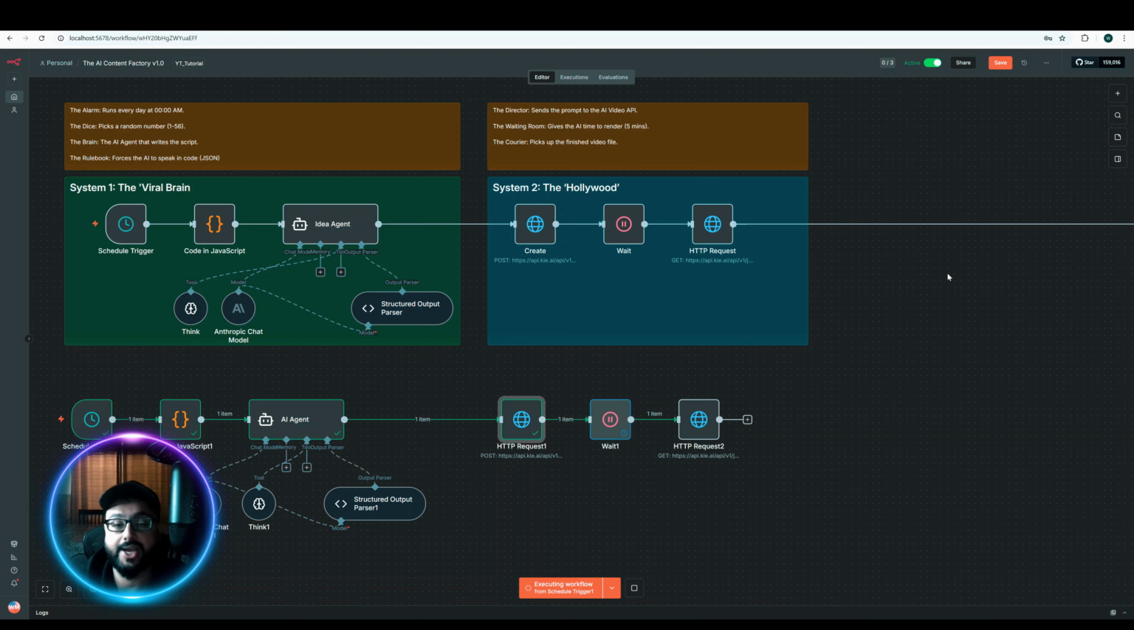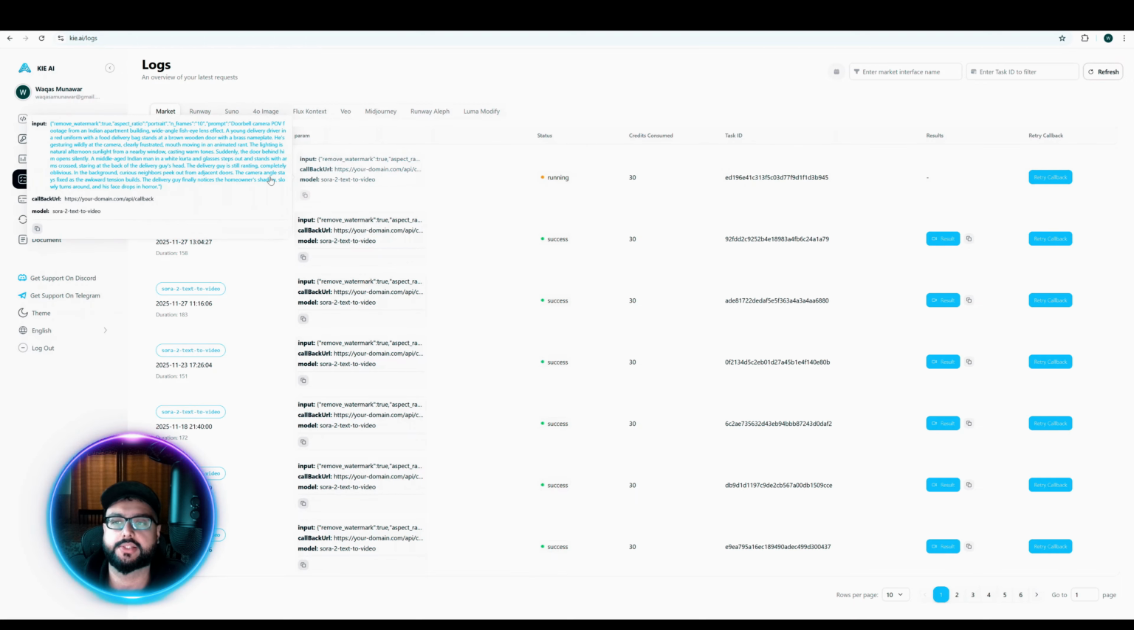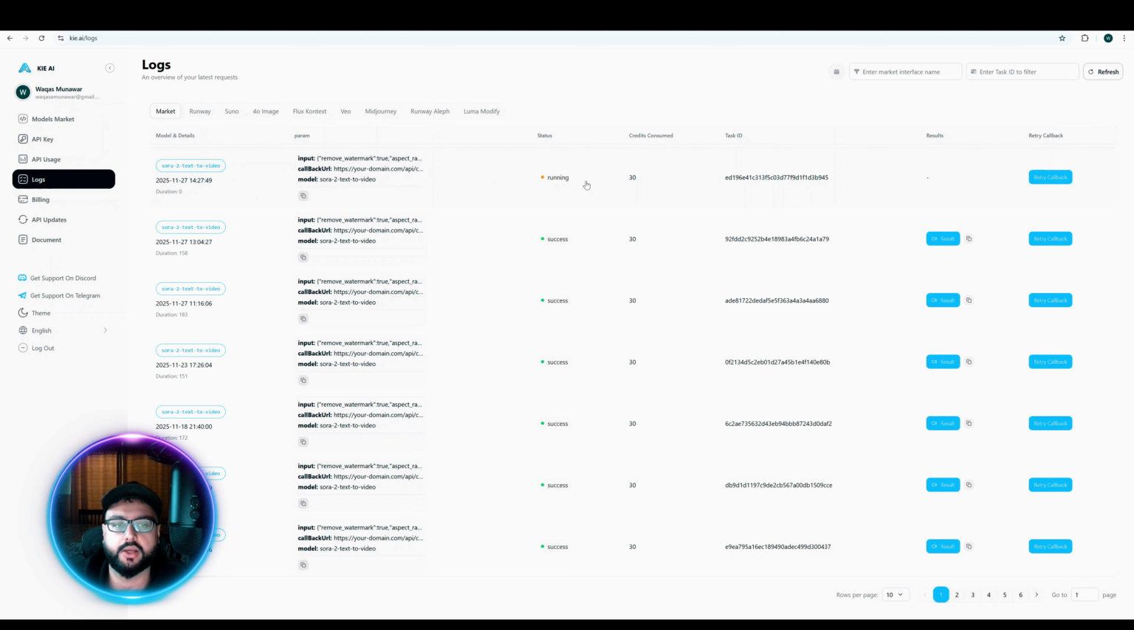So I drag the task ID from our first step, that's like our receipt number, and put it in the query parameters. This tells the system, hey, remember that order I placed 5 minutes ago? Here is the receipt. Give me the download link. If I go into the logs in Kie.ai, I can see that the same prompt is being rendered. It's running, right? So once this completes, we are going to see the video and see if it actually works.